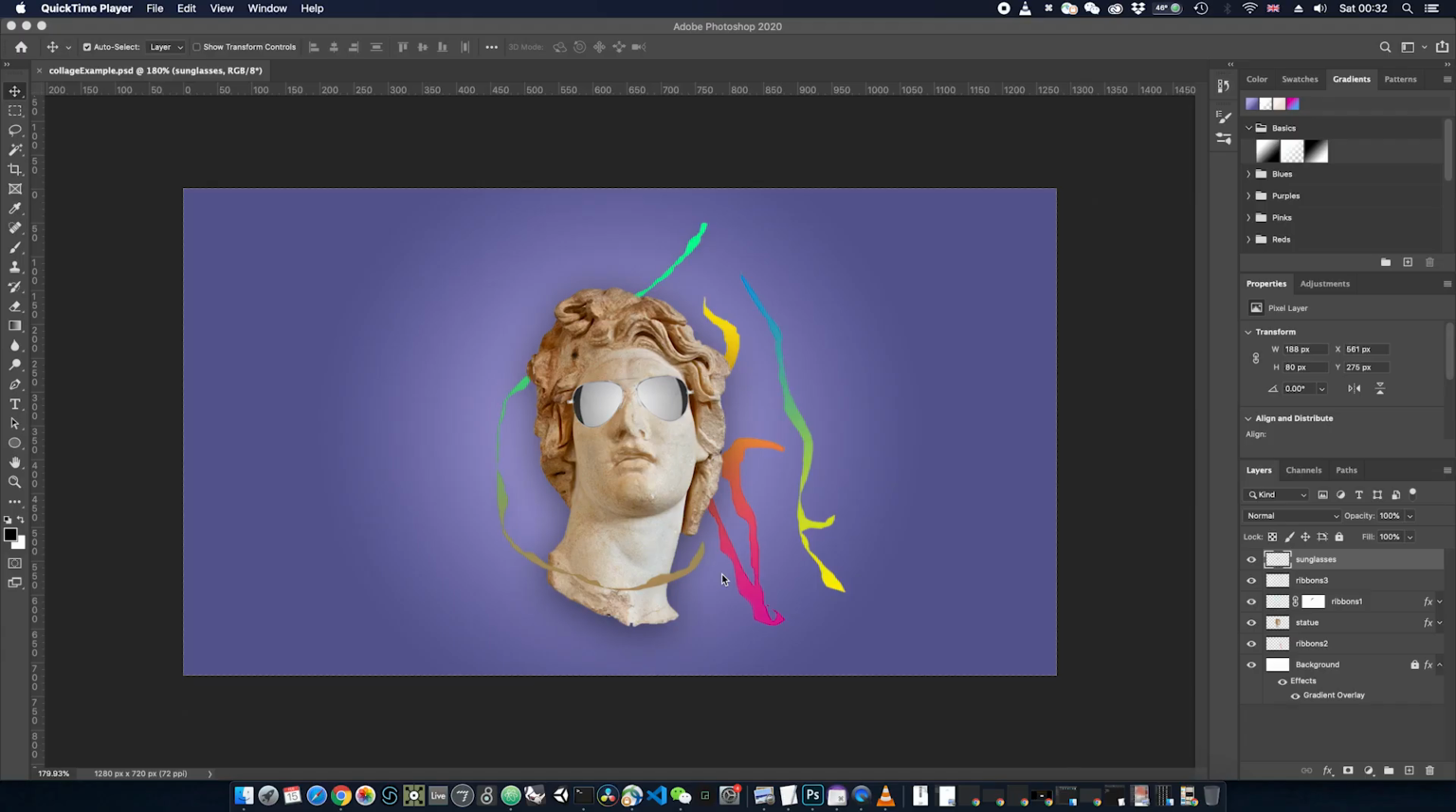Welcome everybody. This is the second part of the Photoshop tutorial and we are going to continue where we left off. We started doing this collage where there is the statue wearing some glasses, and we have added some ribbons that go around the head. In this part we are going to make sure that we add some additional features.